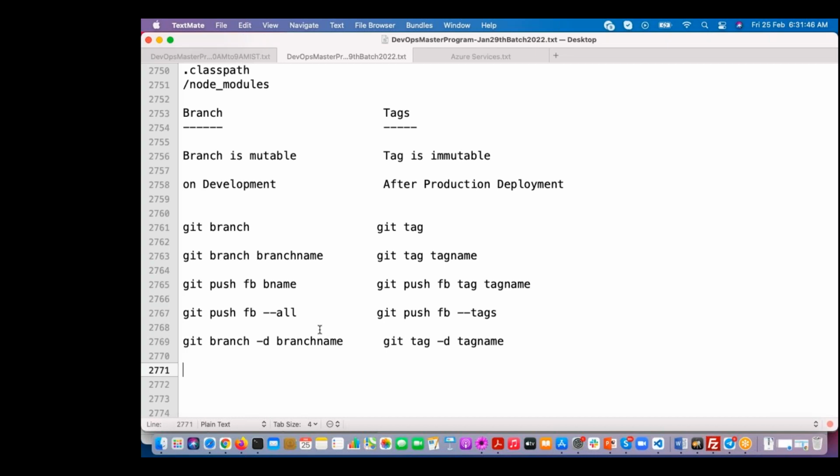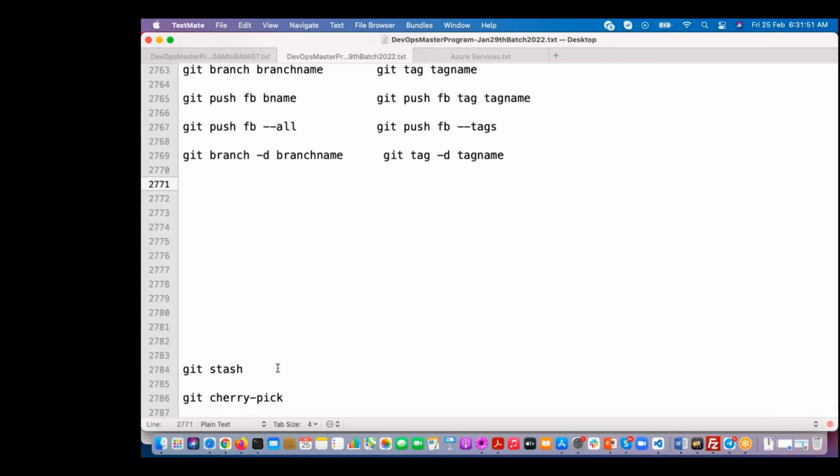Okay, so next one is, Om Prakash is asking how to create the tag on a particular commit. It is not possible. We are going to create the tags on the branch level, not the commit level.